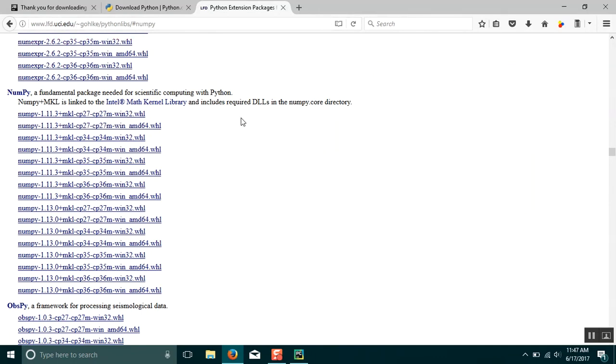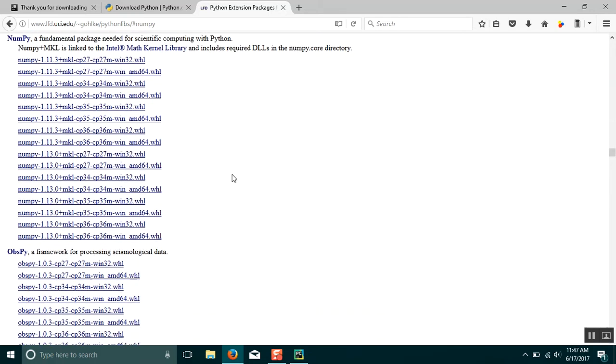ifd.uci.edu, and this is an open source library where you can download your requirement. Let's say I want to install NumPy and I have Python 3.6. I have installed 3.6 on my Windows and I have a 64-bit version of Windows. So this 36 means Python 3.6 for Windows, and this is for a 64-bit operating system. So this is the one I have to install on my computer.